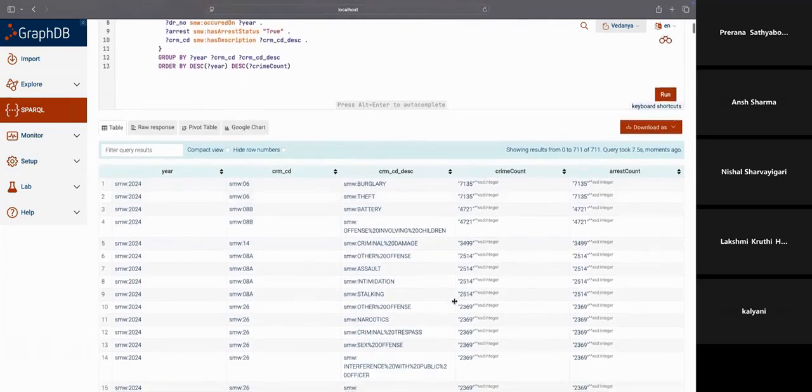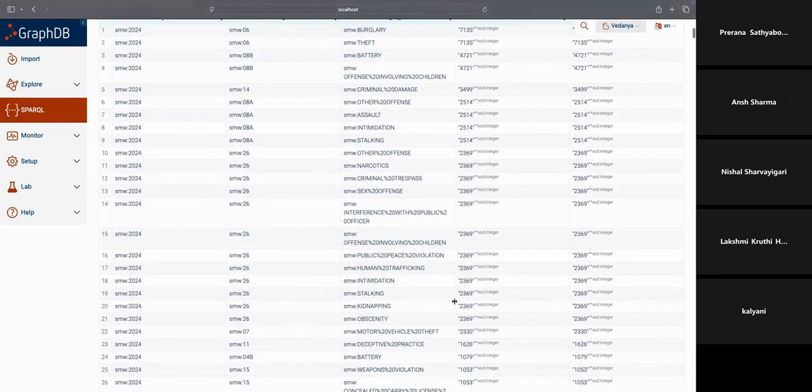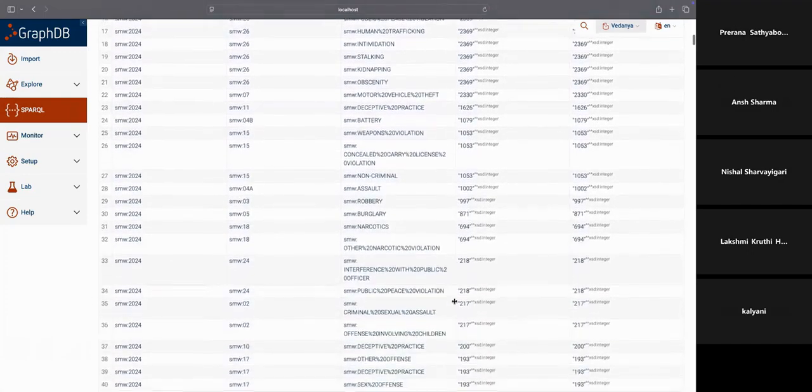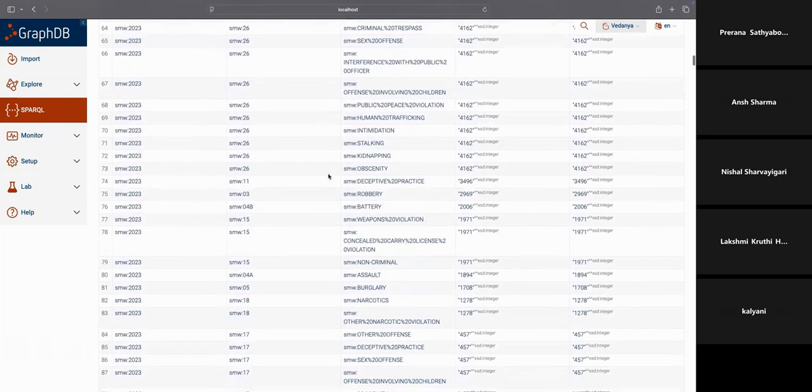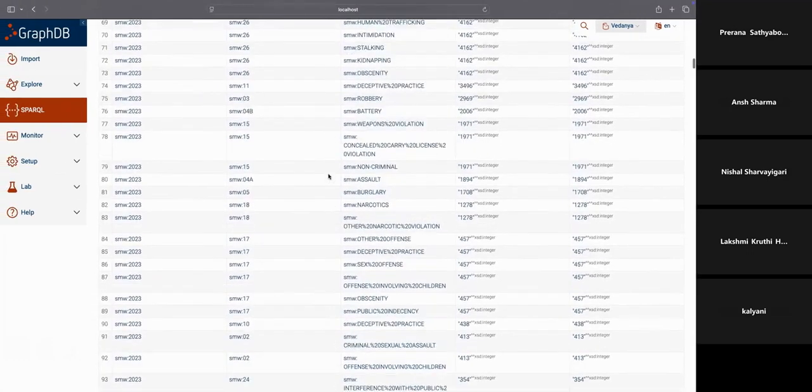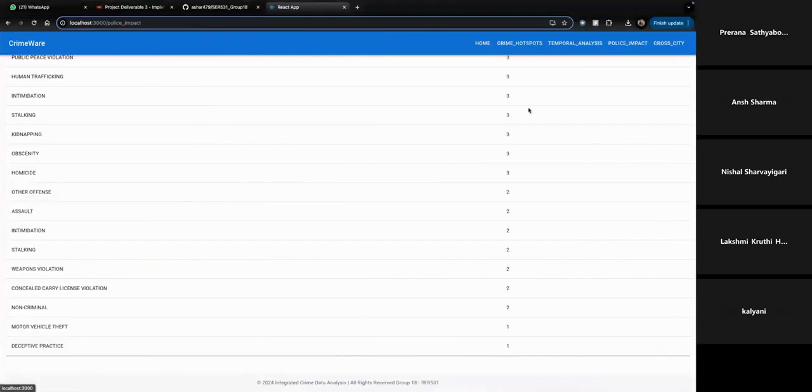Yeah, this data looks at the particular year 2024. You can see the crime code, arrest data, number of arrests, and all. Yeah, this is the overview of my use case. I'll pass on to Kriti.